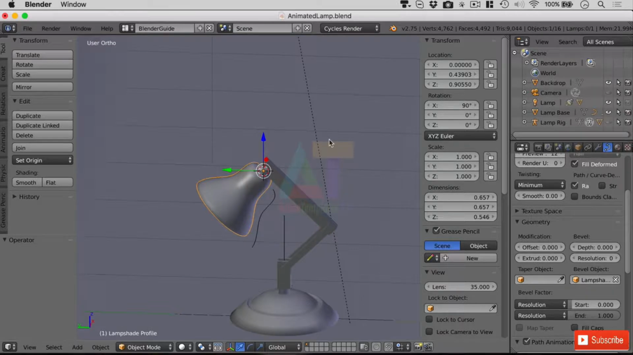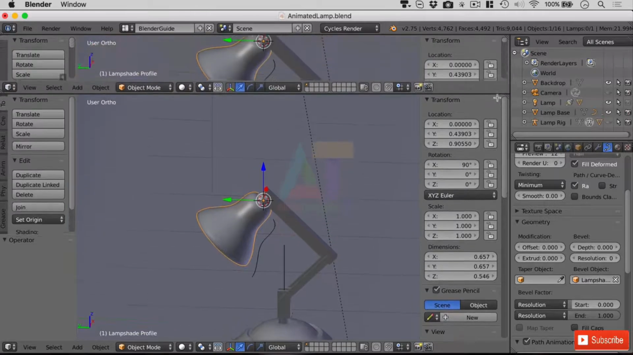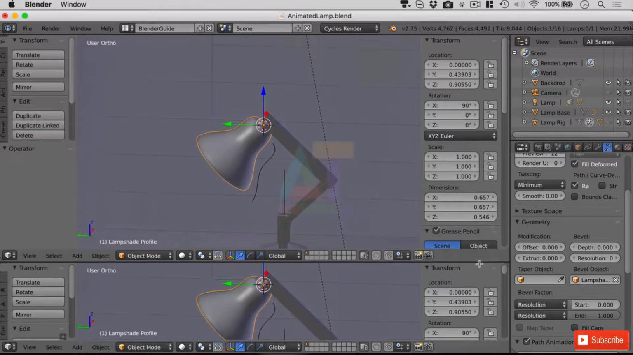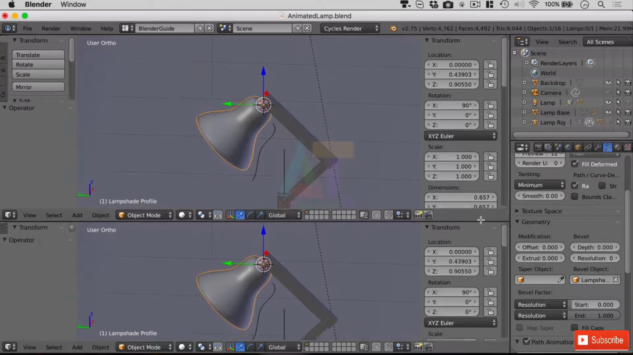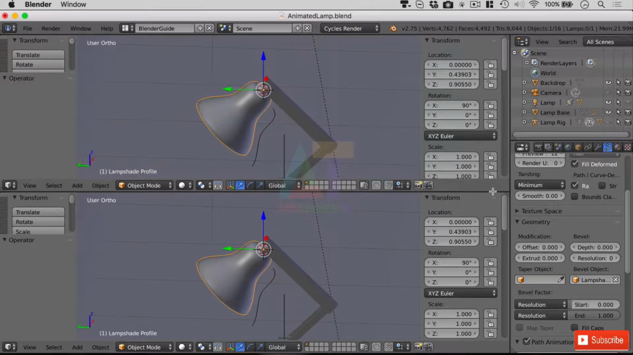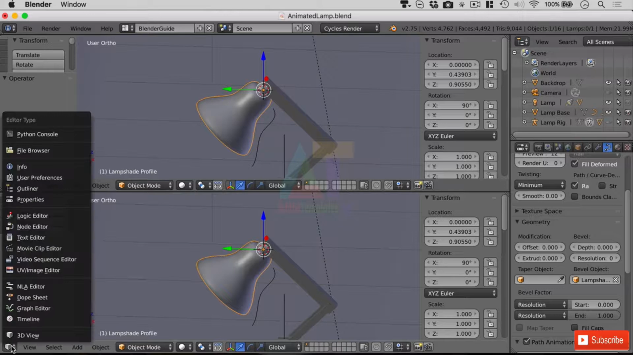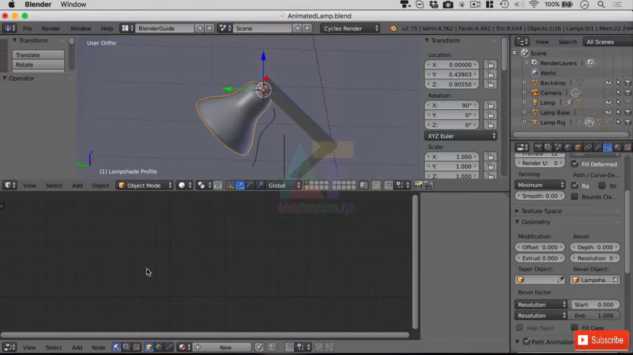Now we need to add the Node Editor. So I'm going to go to the splitter widget on the 3D Editor header and just pull that down, probably about 50-50 for me with my resolution here. Okay, and I'm going to change this bottom one to Node Editor, which is just here. So we're changing the window type to the Node Editor. And it just looks like this space here at the moment.